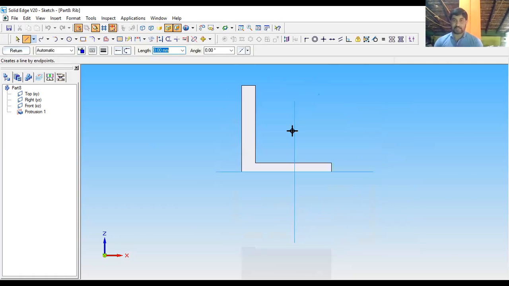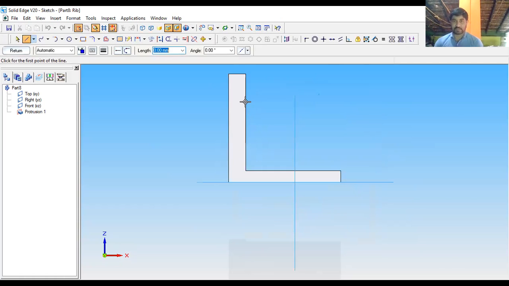Then I will draw a line here. If you know the exact dimension, you can draw the exact dimension of it. Also, you can draw the line from here to here. I will make a line from here to here. Only a single line. There is no need for a closed profile here. You only have to draw a line from this surface to this surface.